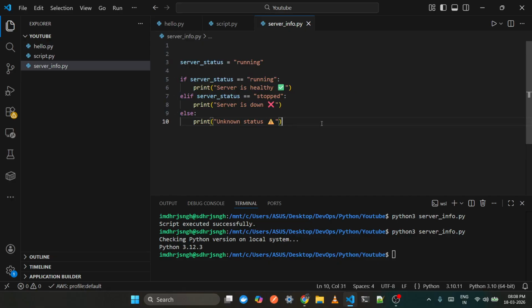Fine. So here what we have done, firstly we have created a variable, server status, and put running inside it. We are just checking if server status is equal to running, then it should print server is healthy. Else if the server status is stop, it should print server is down. Otherwise, it is going to print unknown status. It means here we have used all three: if, elif, and else.